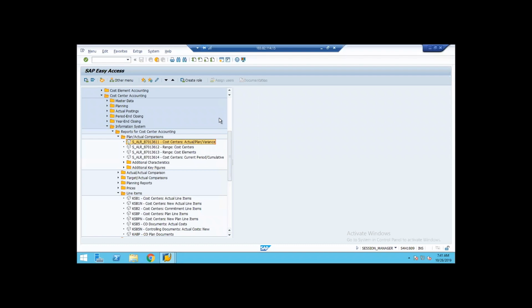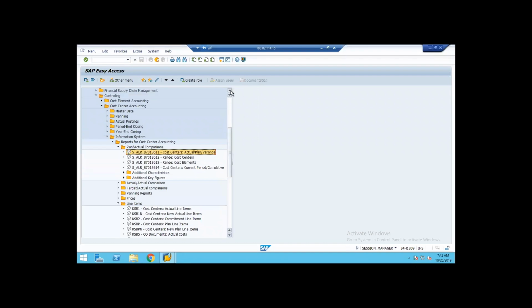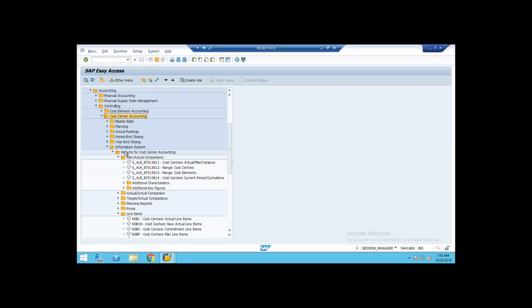So let me just get into this. We have seen the path: accounting, controlling, cost center accounting, information systems, reports for cost center accounting, plan and actual comparison, S_ALR_87013611 cost center actual plan variance. Just enter into that.